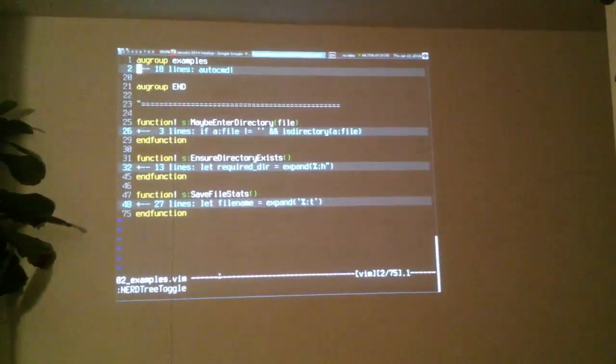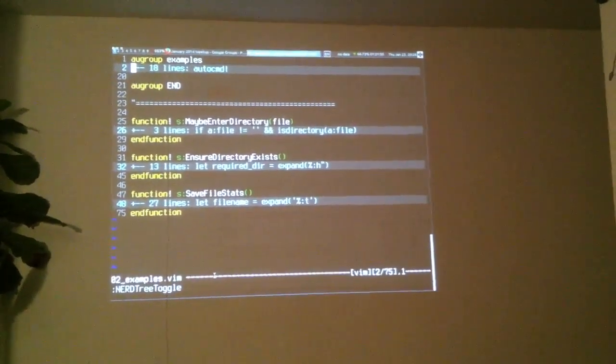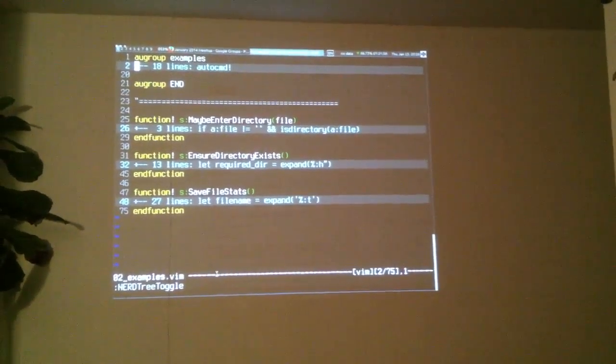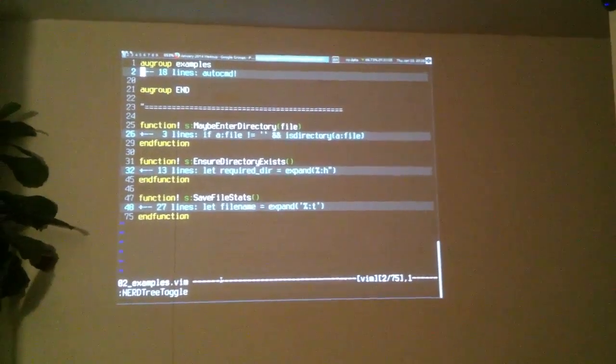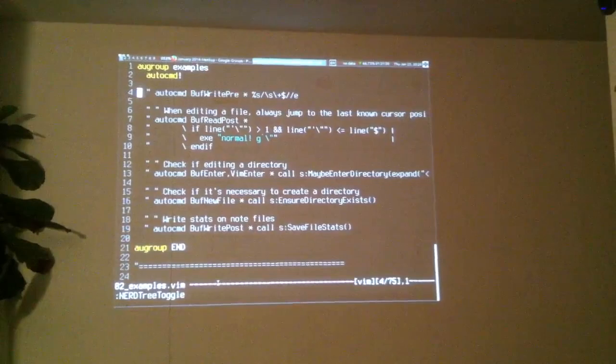Now, this was the basics that I just wanted to go over, which most of you probably knew already. I'm going to talk about some interesting autocommands that I use. And it would be nice to hear some examples afterwards, maybe from everybody else.